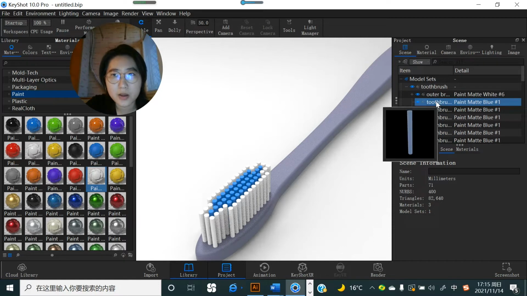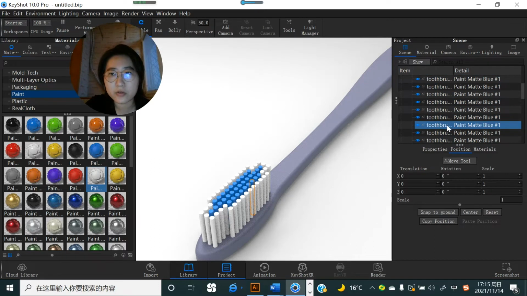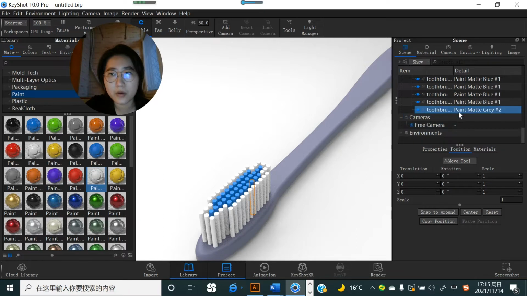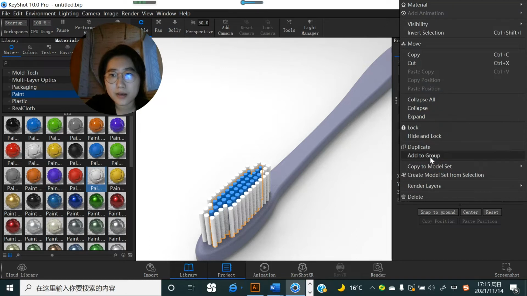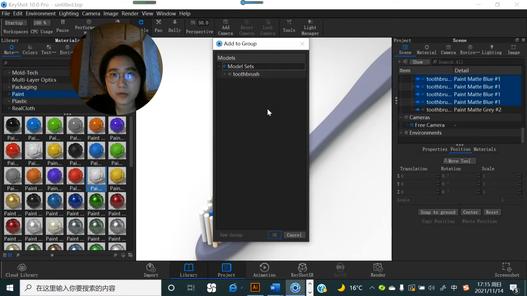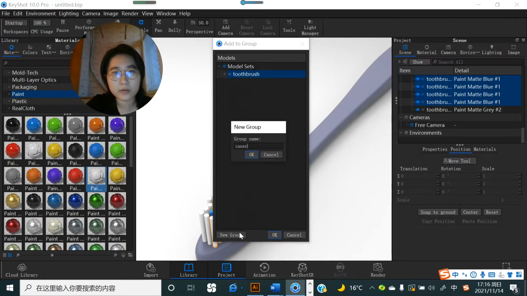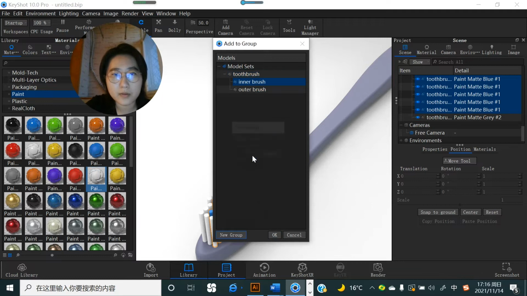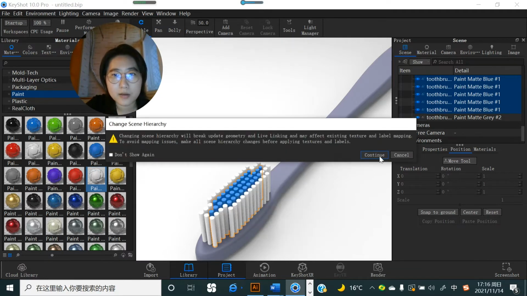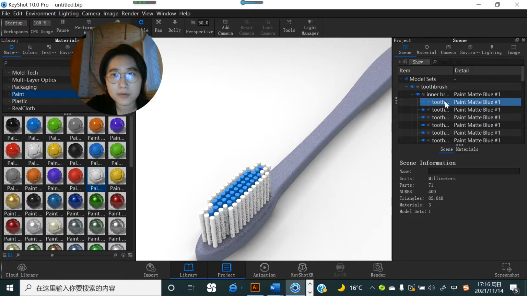This time I just click on this toothbrush part, hold your shift button all the way, go down to the bottom and hold this. Right click, add it to the group, toothbrush, new group, inner brush. Okay, hit OK and OK. Continue. This time let's give a yellow color to the inner toothbrush. You're going to see this group change to a yellow color.